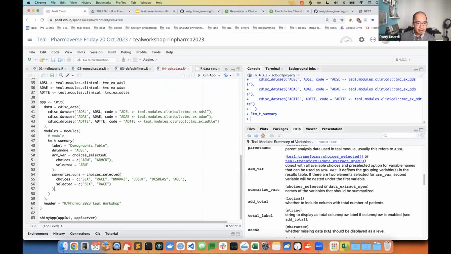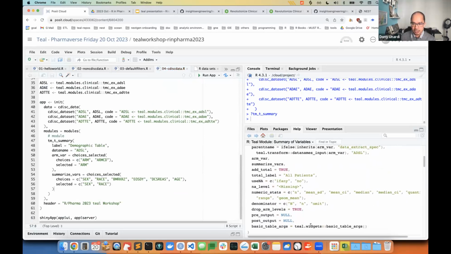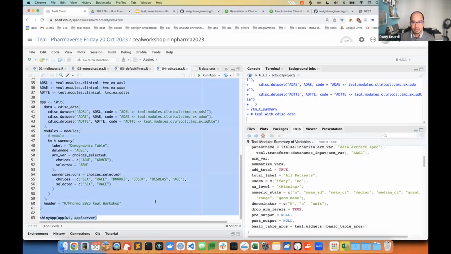Okay. I don't think we need this because that's the end of it. We're not going to add any more arguments to tm_t_summary. Everything else seems to have default values. And this is the only module, so I don't need to put a comma there. That's a header. Let's run it.